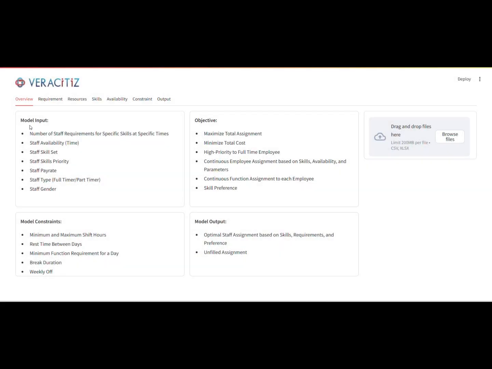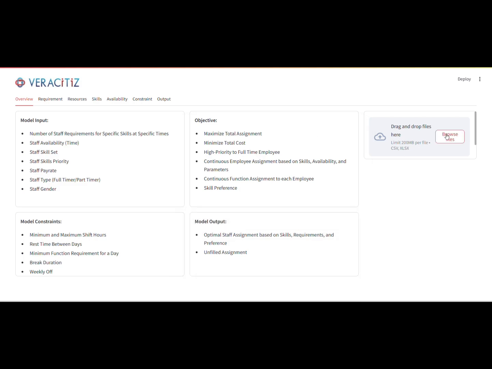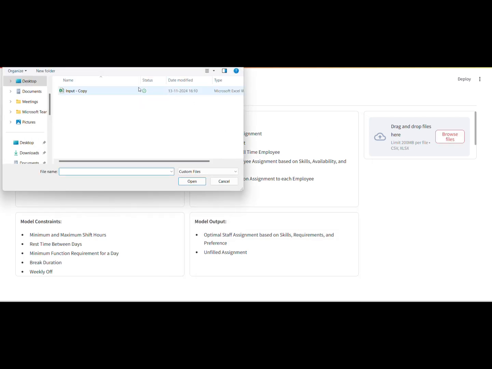Let's jump into the tool demonstration. This is how the user interface looks. Here, we can see multiple tabs, starting with the Overview tab. In this tab, we get all the key information: the model's input, its constraints, the objective of the model, and the output. First, the user uploads the input file using the file uploader.